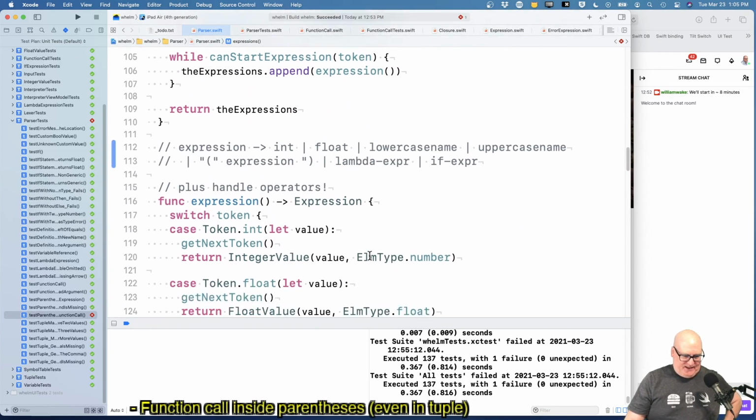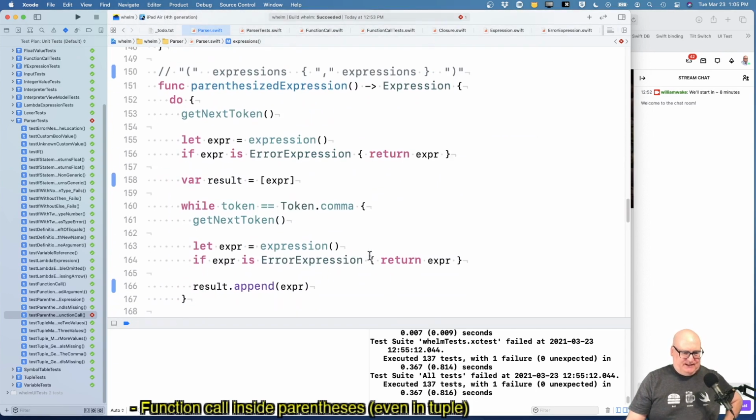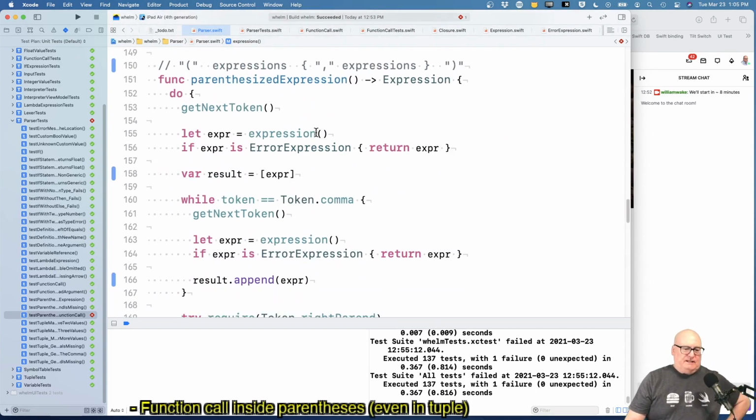All right. So where's our parenthesized? We know this needs to be expressions, and we know that if it is, this will never be error expression.